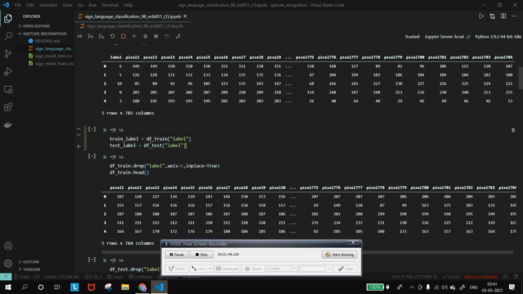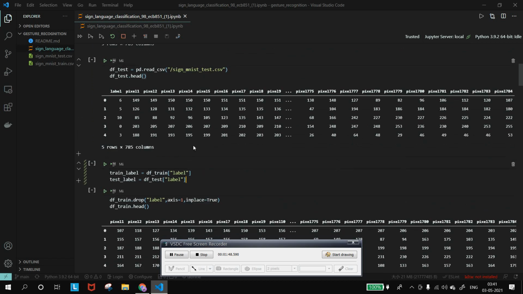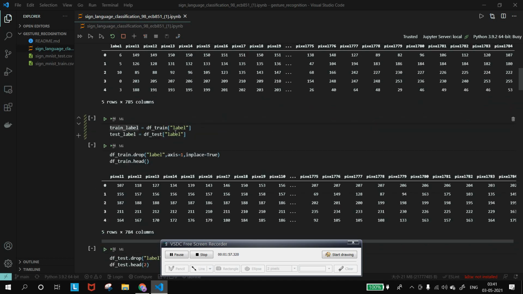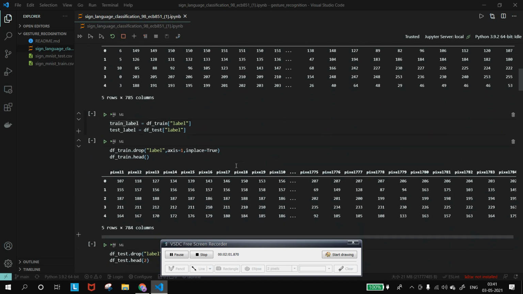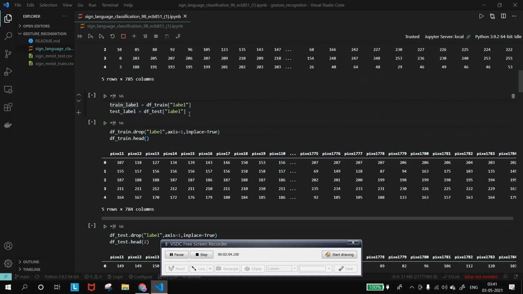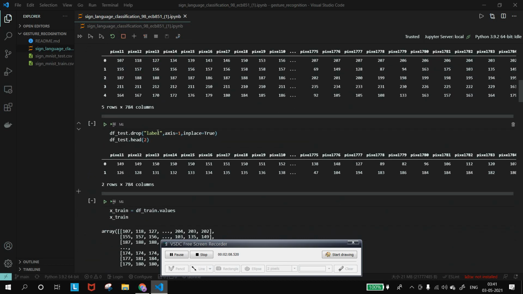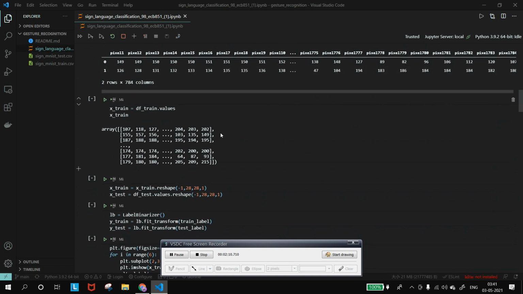Then I am assigning the train label from the training dataset. Basically I am assigning this particular column to this particular variable, and then from the testing dataset, here it is, I'm assigning it to the testing label, right? Then because I have stored this particular column in these two variables, I'm dropping it.